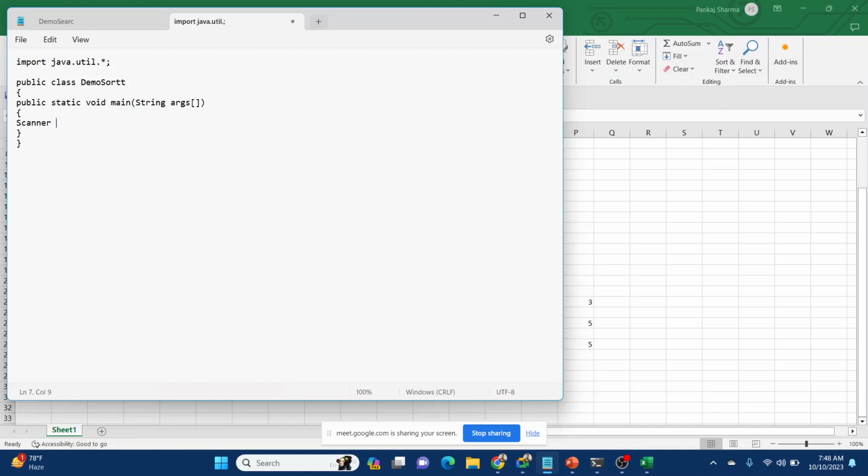So again, Scanner sc. We have created a Scanner object for the keyboard input. We need to take input from the keyboard, and int a, let's take it as 10 only. We don't need to do it here. New int 10.